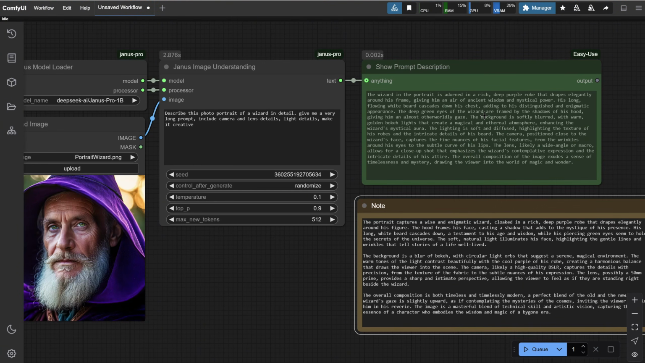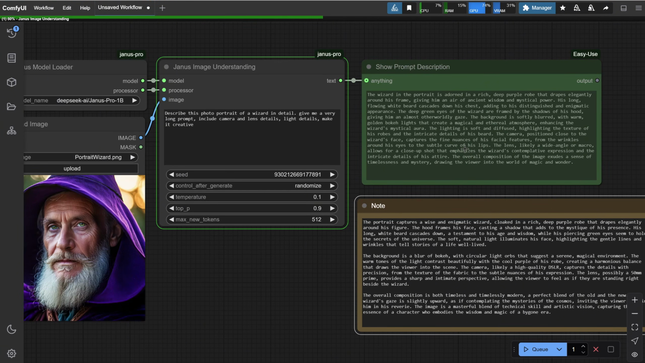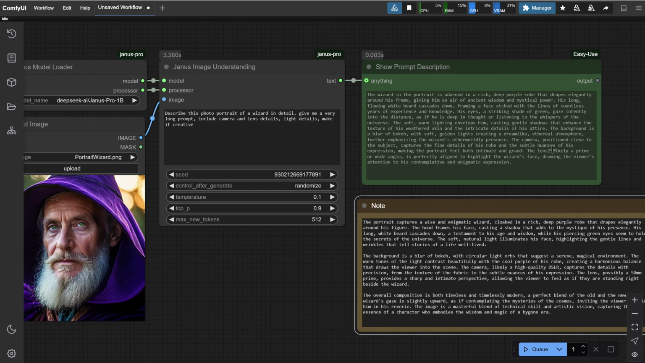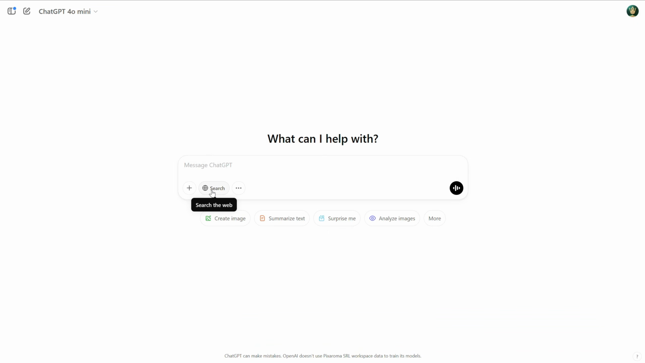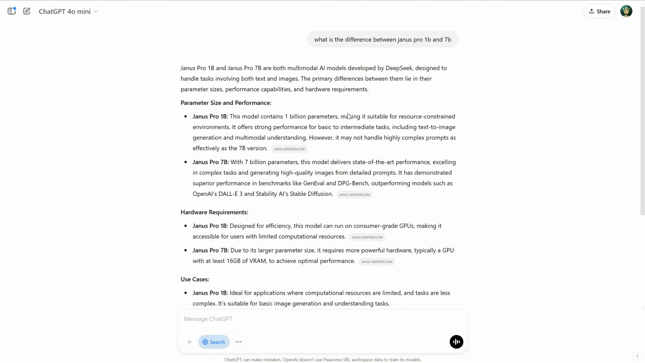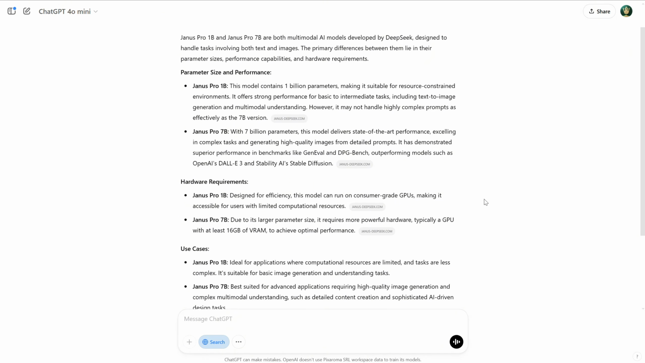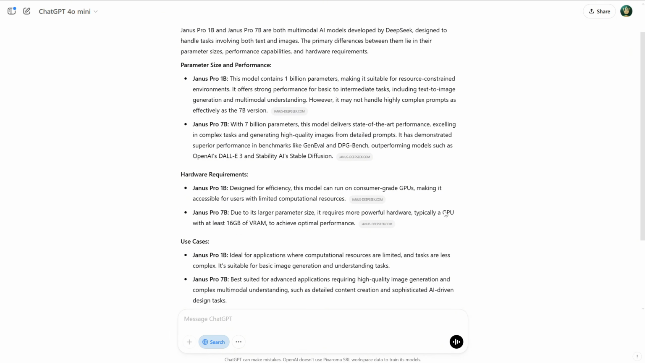So in my opinion, if you don't have a lot of video RAM, just go with the 1B model. If you have more than 16 GB of video RAM, you can use the 7B model. I even asked ChatGPT, activated the search on the web to get more accurate results, and asked about the difference between them. As you can see here, I got more details. I still use the ChatGPT paid version most of the time to get prompts for images, but Janus can be a good alternative for getting prompts for free on a local computer.